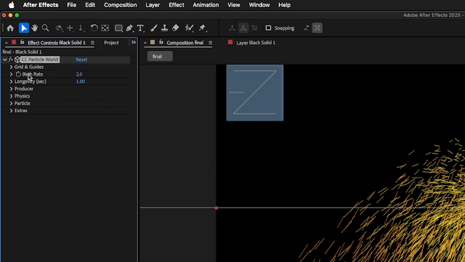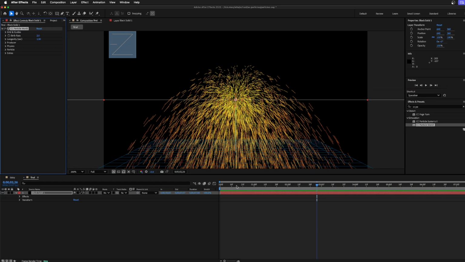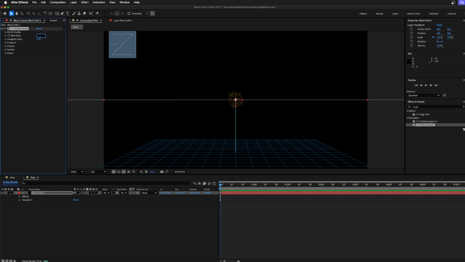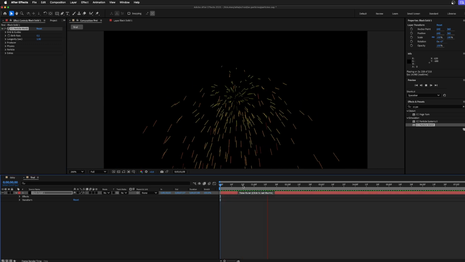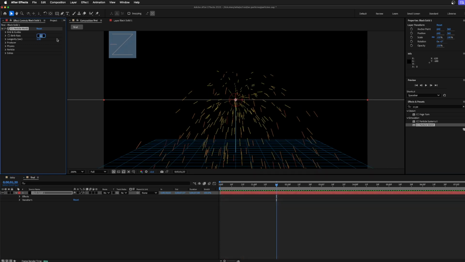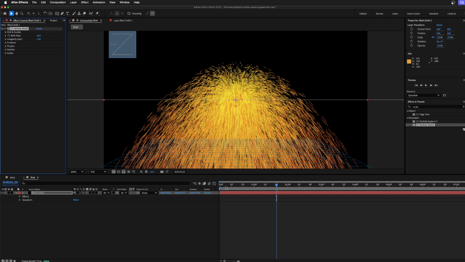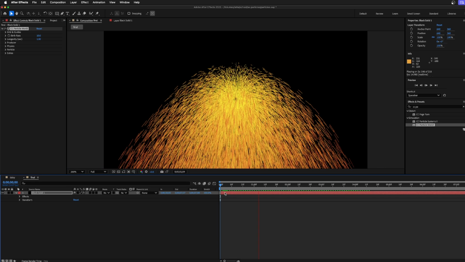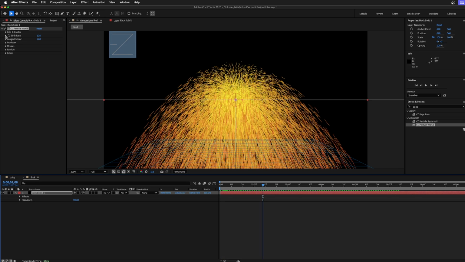Okay, now going back up here. Birth rate, how many particles per second? If I have 0.1, a lot less particles. 10, whole bunch of particles. So that's birth rate, and you can animate the parameters. Let me set that back to 2.